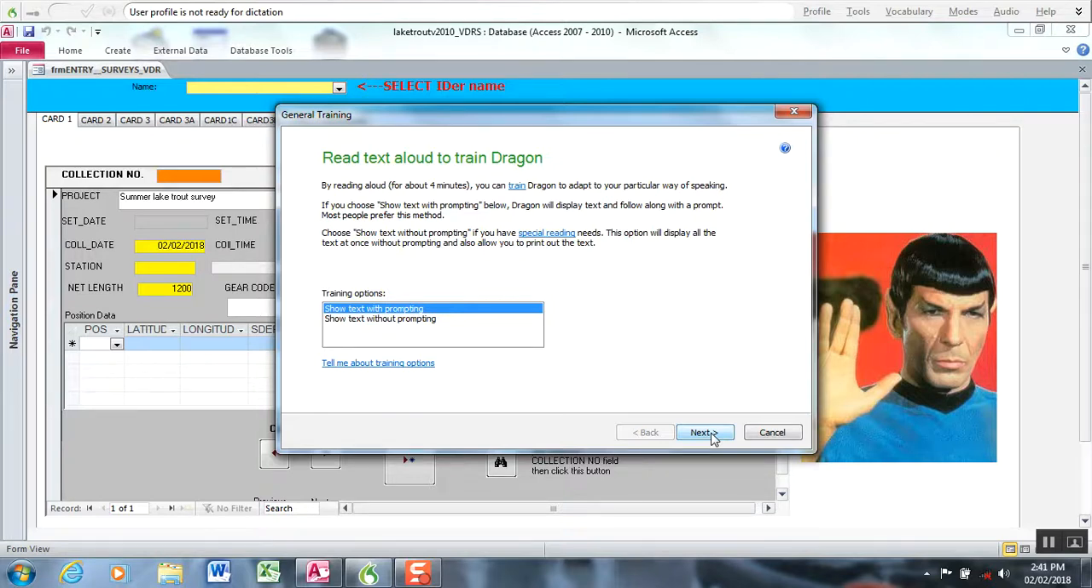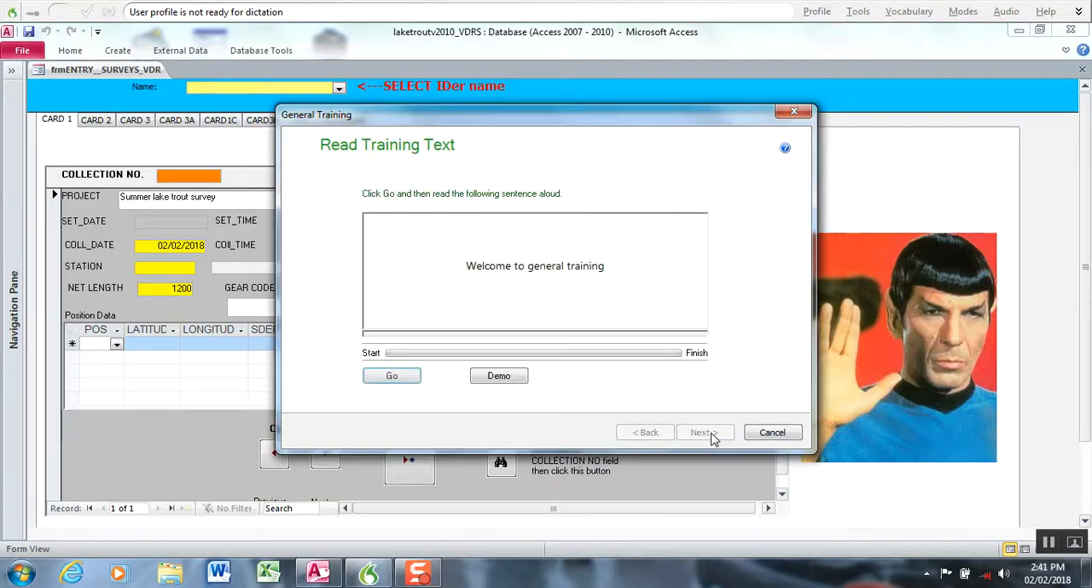So it's finished the quality check, and there's a training module in this older version that isn't in the newer versions of Dragon. So I'm going to just go through this quickly.